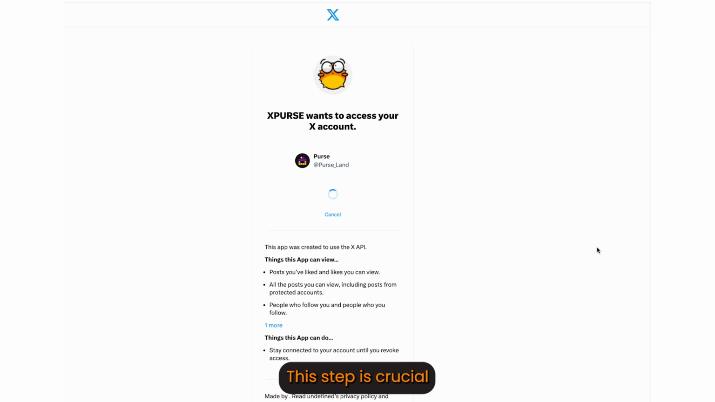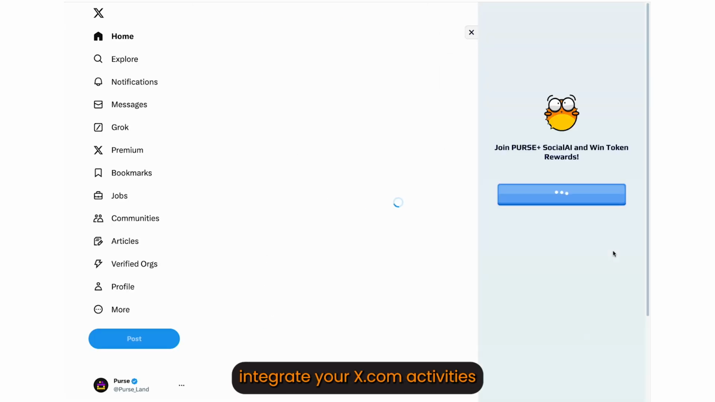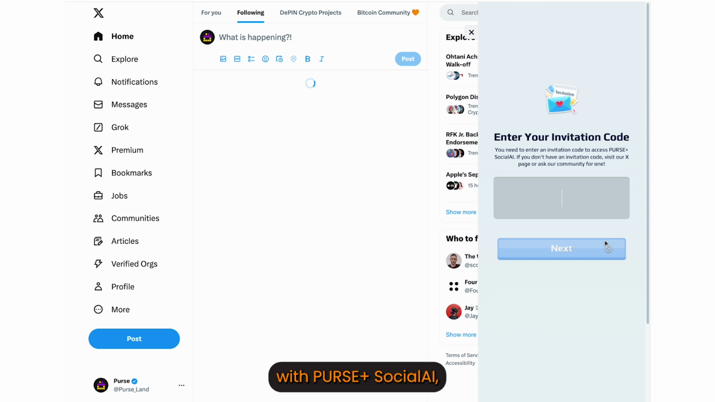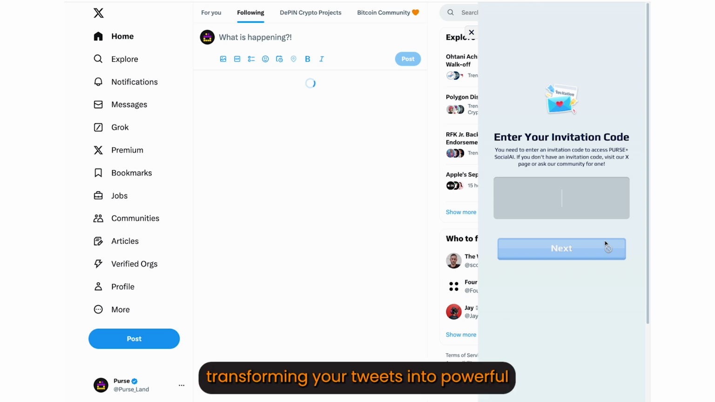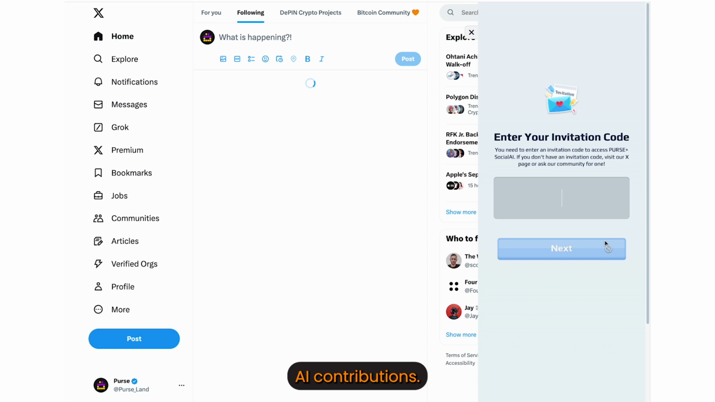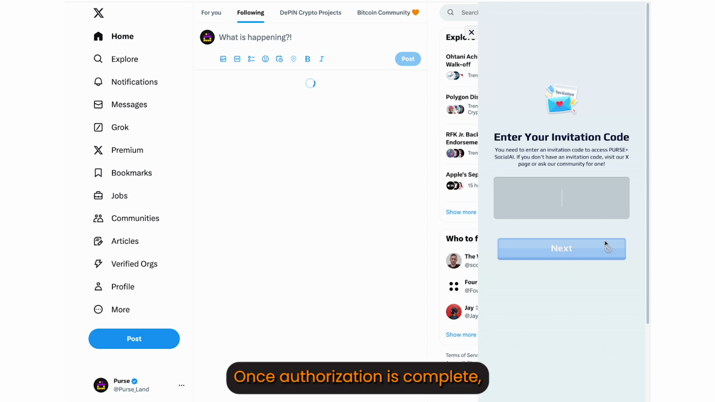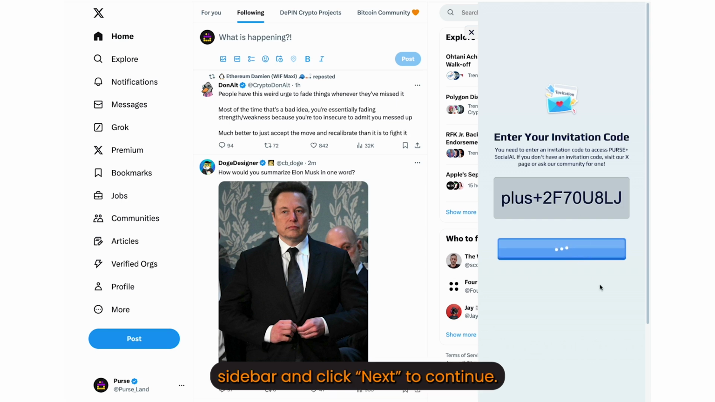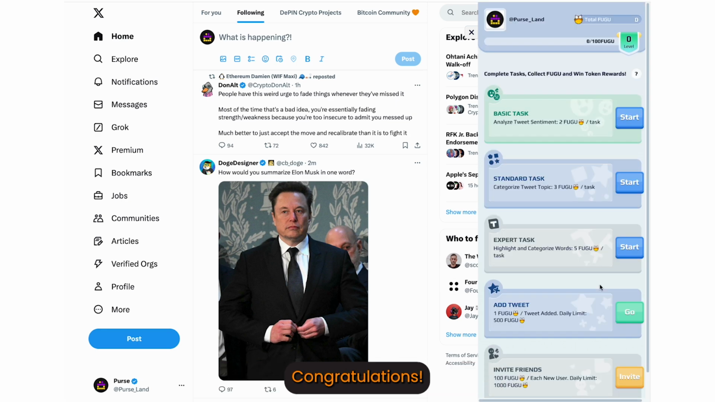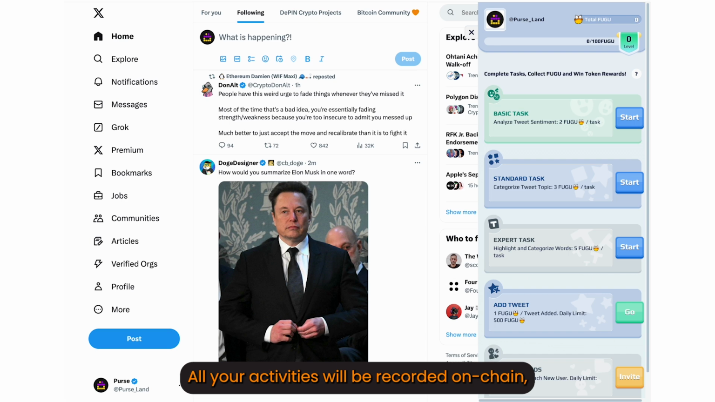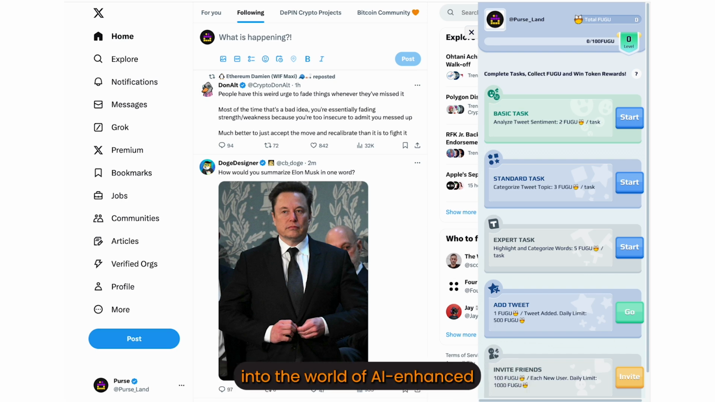This step is crucial as it allows you to seamlessly integrate your X.com activities with PURSE Plus SocialAI, transforming your tweets into powerful AI contributions. Once authorization is complete, enter your invitation code in the PURSE Plus sidebar and click Next to continue. Congratulations! You've successfully connected your X account with PURSE Plus SocialAI. All your activities will be recorded on-chain, ensuring transparency and security. You are now ready to dive into the world of AI-enhanced tasks and start earning rewards.